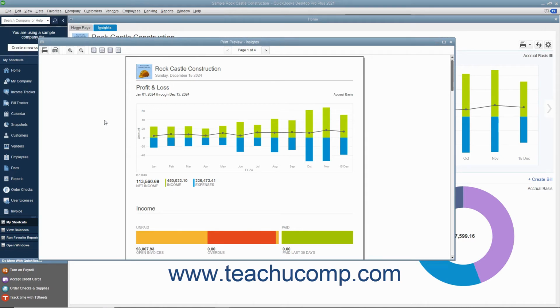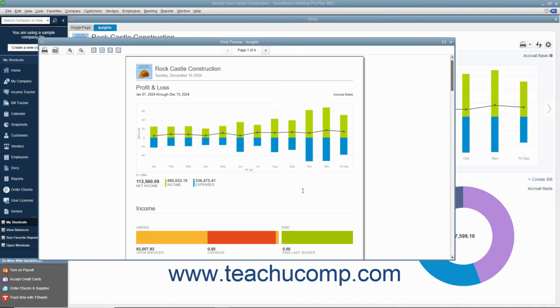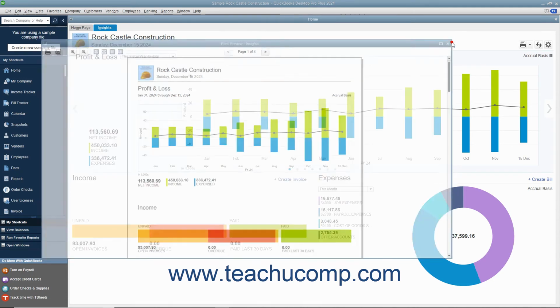Alternatively, to save the content as a PDF instead, click the Save as PDF button towards the upper left corner of the Print Preview window. You can then choose where to save the PDF and what to name it within the Save Insights as PDF dialog box that opens, and then click the Save button to finish saving the PDF. To close the Print Preview window, simply click the X button in the upper right corner of the window.